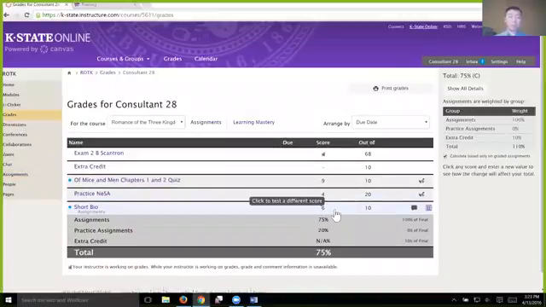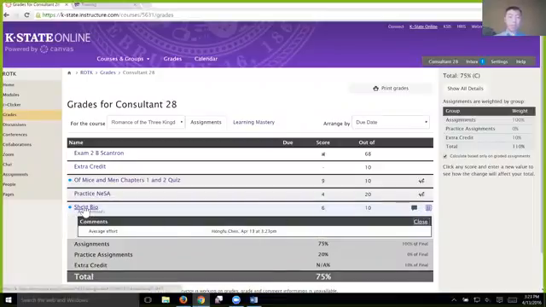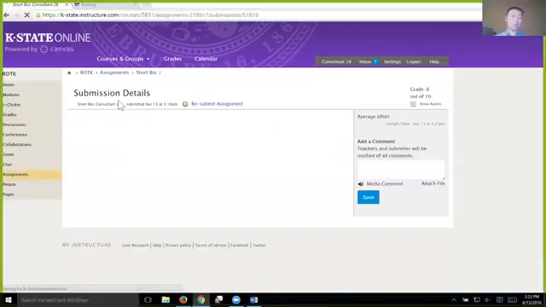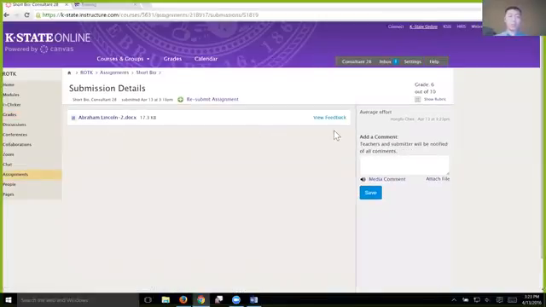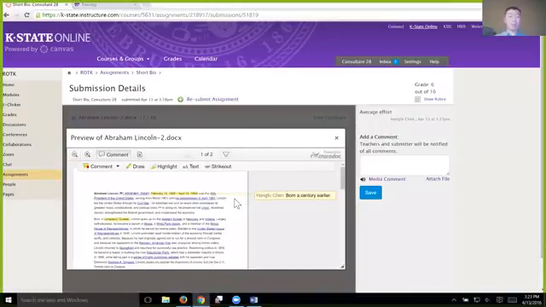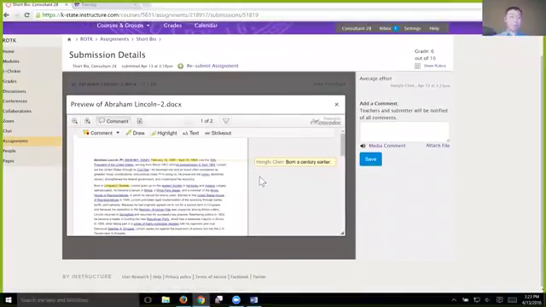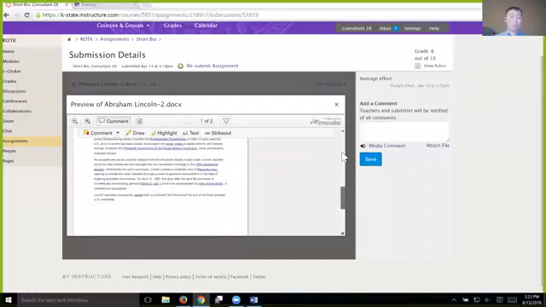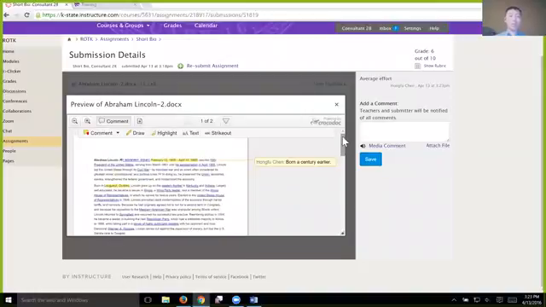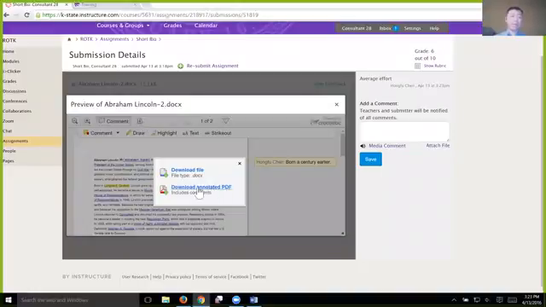Short bio, they got 6 out of 10. And what they can do is actually easier if they just click on the name of the assignment and they can see a view feedback right here. It will show all the markings that you made earlier. And if it's something really long that they need to read later, there's an option to download a marked and annotated PDF that they can open on their own PDF reader.